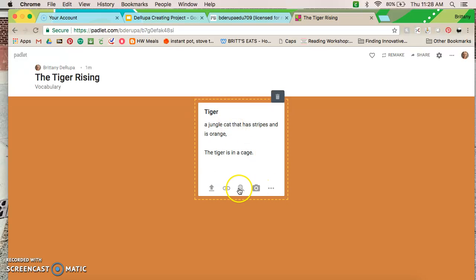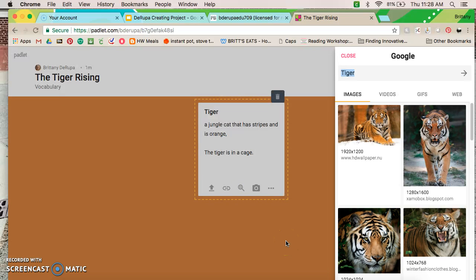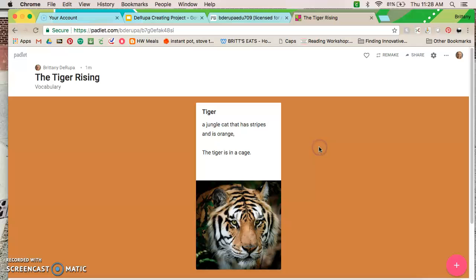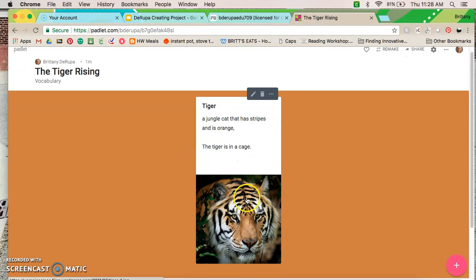And then finally, one thing I have them do is find a picture to help them remember the word. What's nice is I could just click this Google search, and if I like the picture, I can just click on it and it adds it right there. So I love this because then we'll have a collection of words. Students are able to comment on one another's posts.